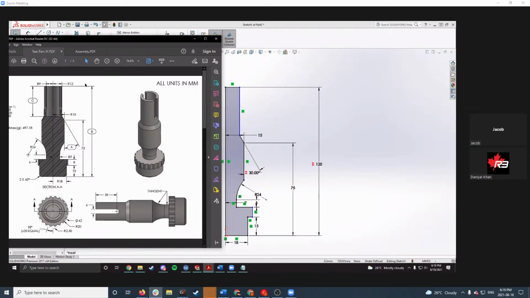And a good way to double check that you've gotten everything is to count your dimensions, because the drawings that they give you will have all necessary dimensions to fully define your part. So if you match every dimension, then you should be matching the part exactly.